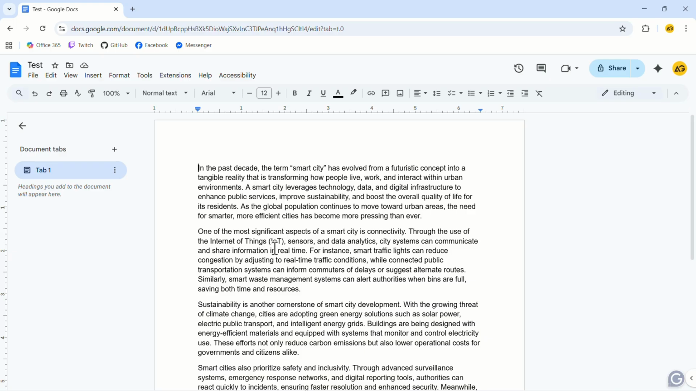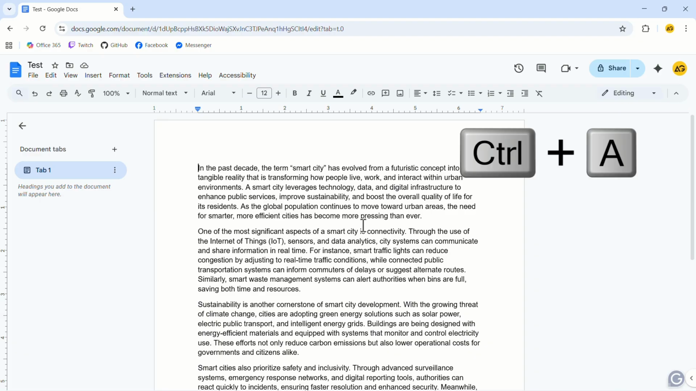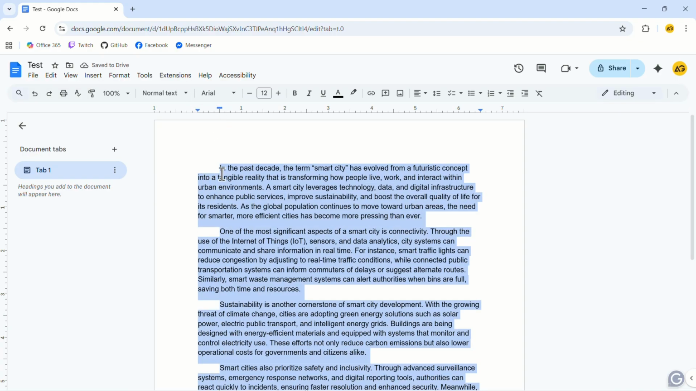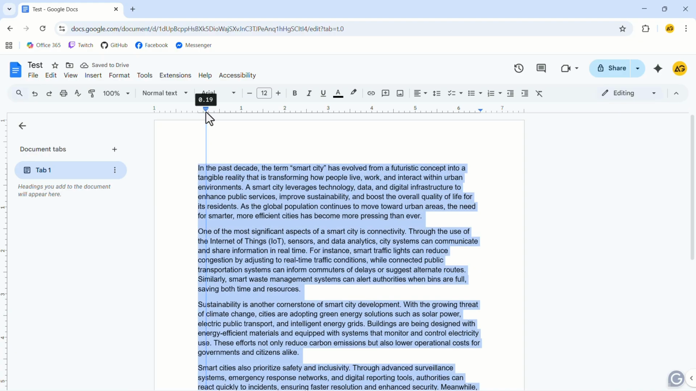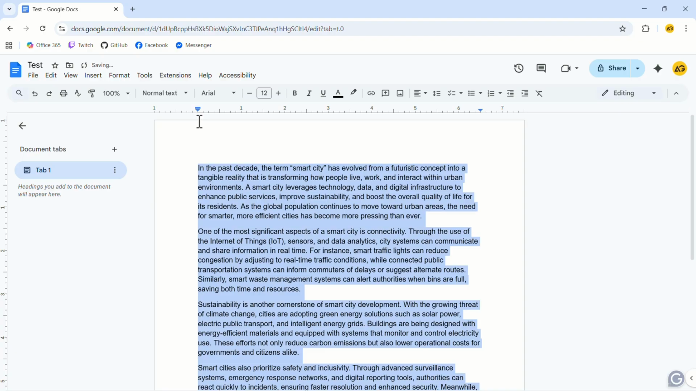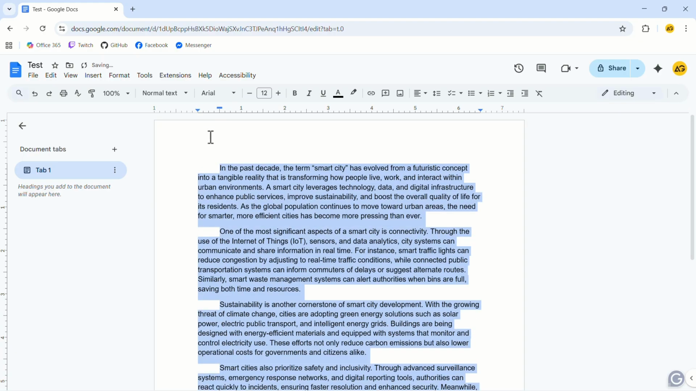You can set indents in two ways. Select the whole document by pressing Ctrl+A on your keyboard. At the top of the document, you'll see a ruler with two blue points. Click on the rectangular blue point and drag it inward. This way, you can add indents to the first line of each paragraph. Remember, don't drag the triangular point, it will change the margin for the entire document. Be careful to move only the rectangular point.